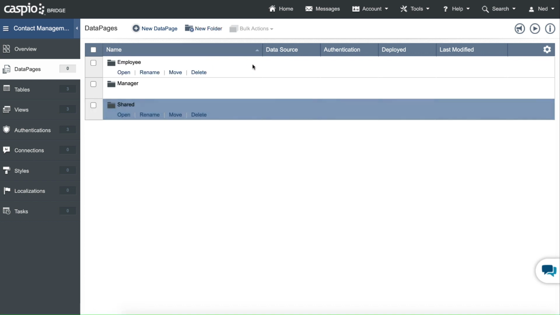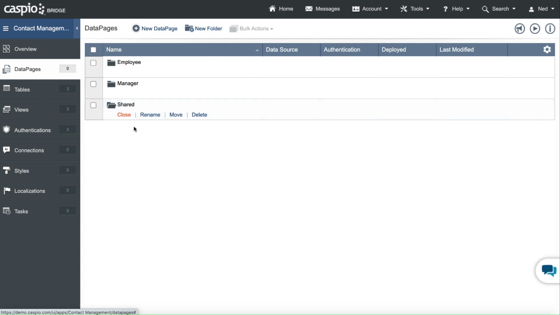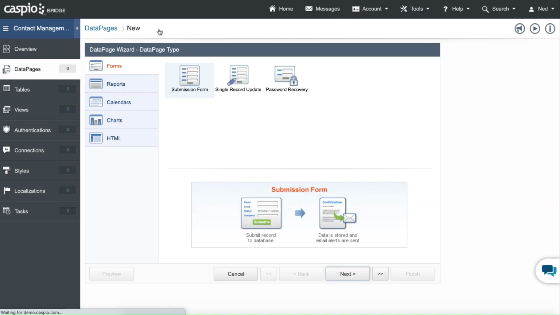Very simple. And now I can open up each one of these folders and I can begin building my data pages by clicking on the link here at the very top. And when you click on this link, this is going to launch Caspio's point-and-click data page wizard. And these are all the different types of interfaces that you can develop. So you can build input forms to add data to your database. You can build update forms to update records within the table.